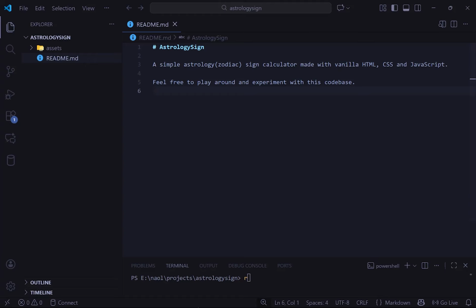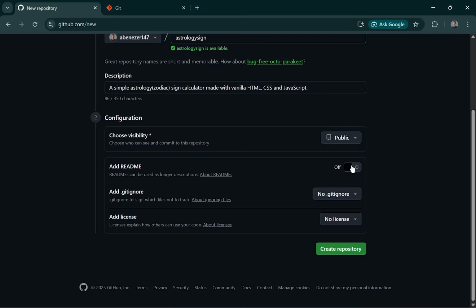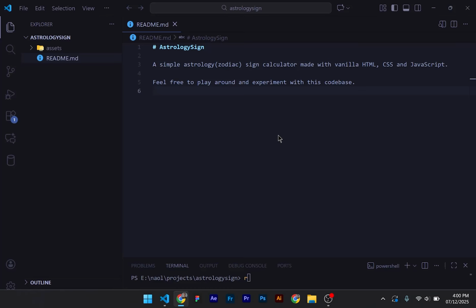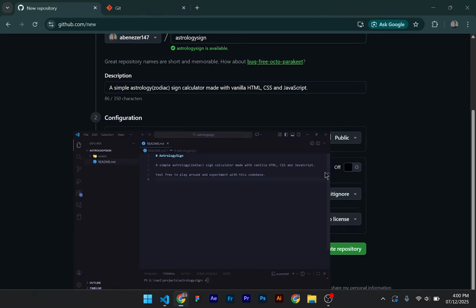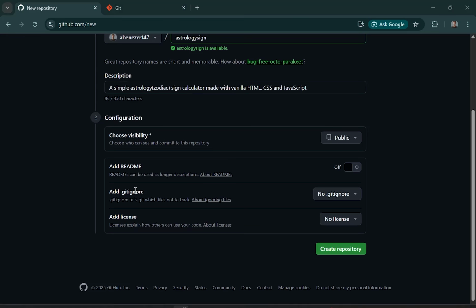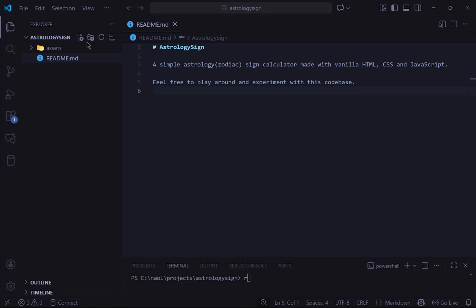So we created a README file. So now we don't have to make this on. We can just make it off because we already have our README file pre-created. Great. A git ignore file is actually very important.